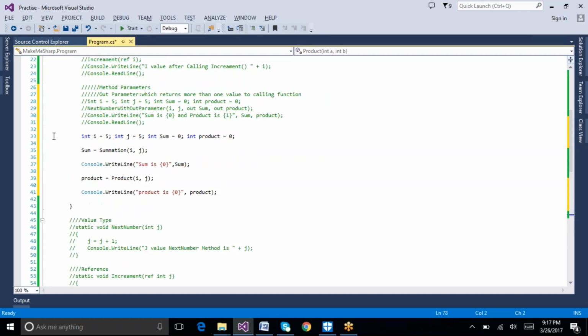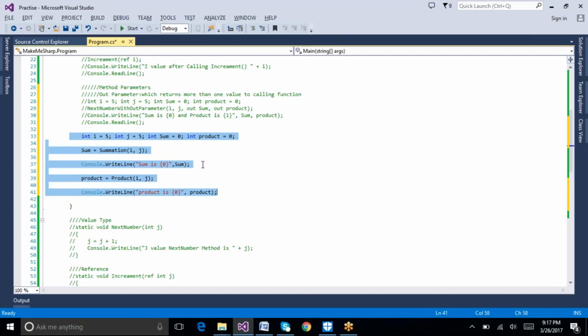So Muzaffar and Raj, did you understand this concept first before going to the out parameter? Yes, Madan bhai. Raj, he's muted. Okay. Yeah. So Raj, did you understand this concept?